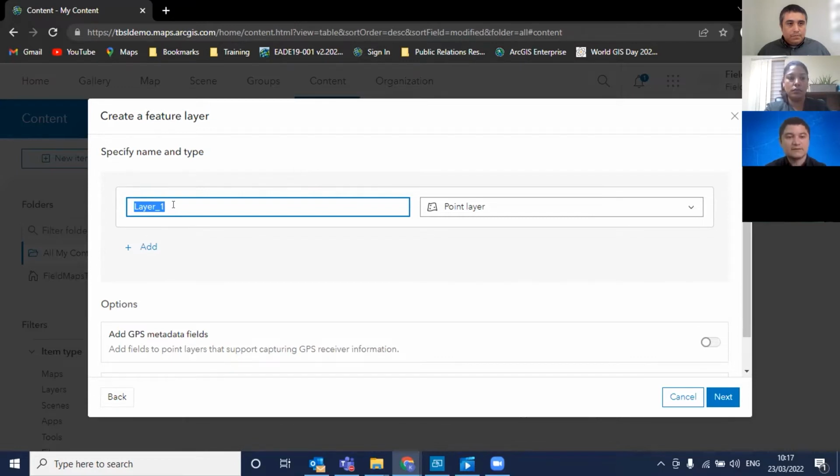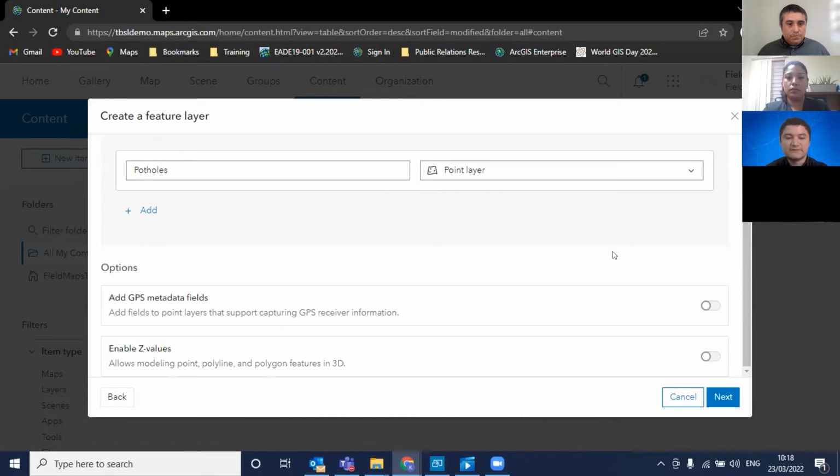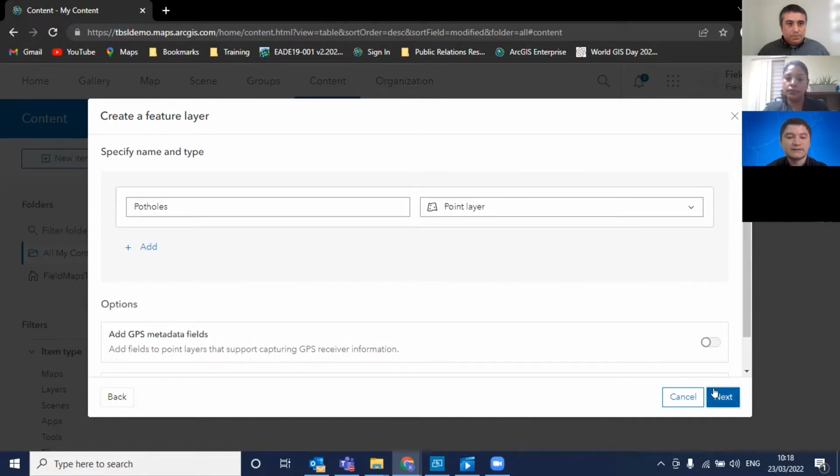So we have our layer here, and we give it a relevant name. So let's call it potholes. And it's a point layer because it's more adapted to our purposes here, as opposed to a line layer or polygon layer. We just want a point wherever it is that we find potholes. We'll leave everything else as default, and then we can click on next.